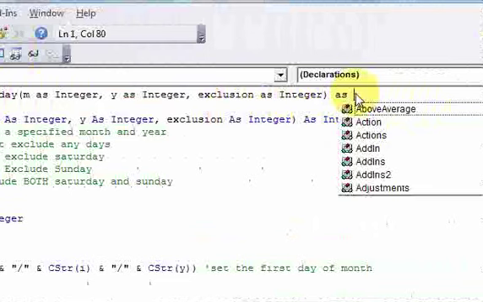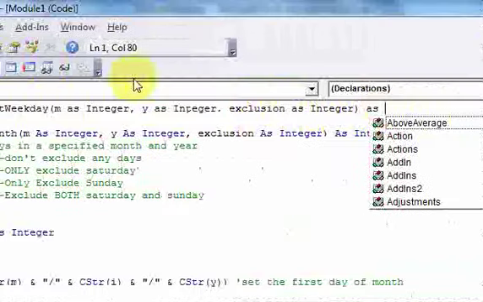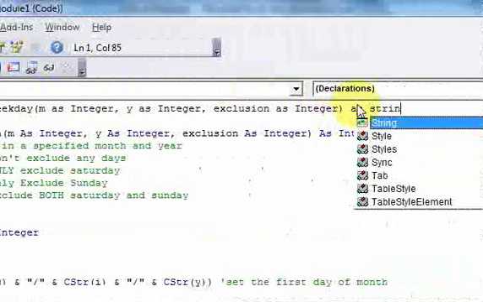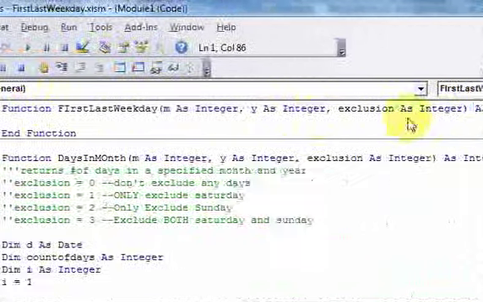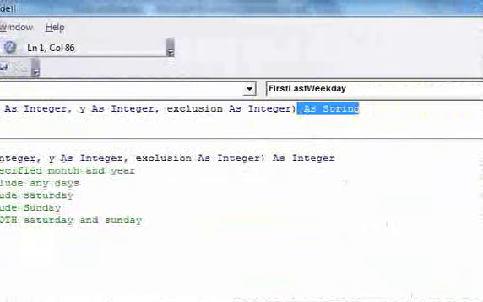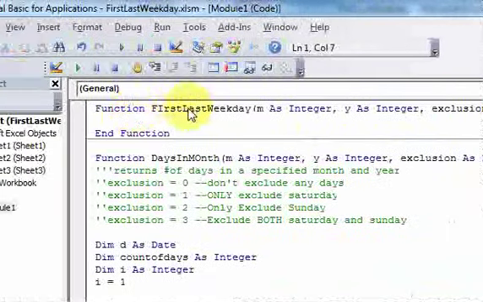So we want to have this function, after you write the name and the parameters, you do as string, the return type. So this is a return type, remember that. If someone asks you what is this thing here, as string, it's the return type of this function. This function is going to return a string.